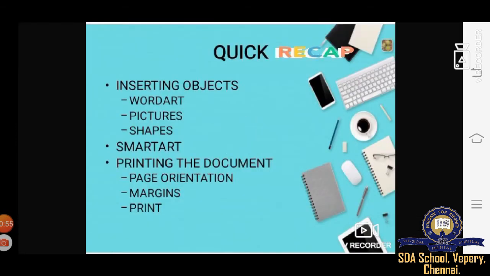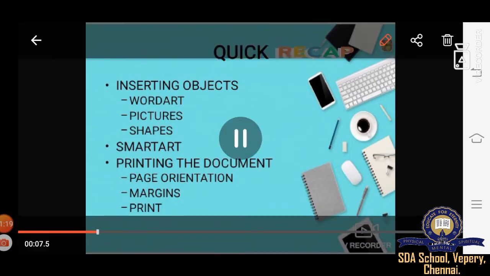So shall we have a quick recap of what we have done in the previous class? Yes, we studied inserting objects, under that WordArt, pictures, shapes, and second point, SmartArt. Third point, printing the document, under that we studied page orientations, margins and print. These are the things we discussed in the previous class.